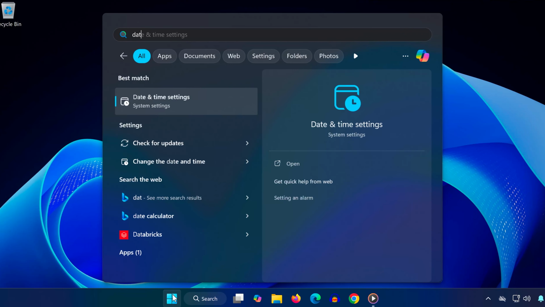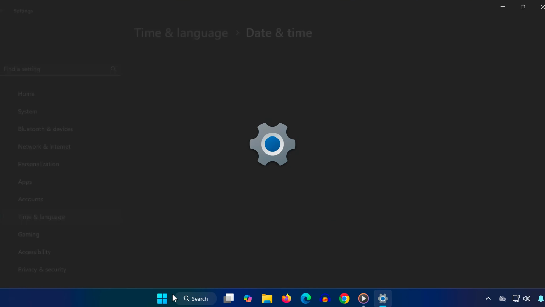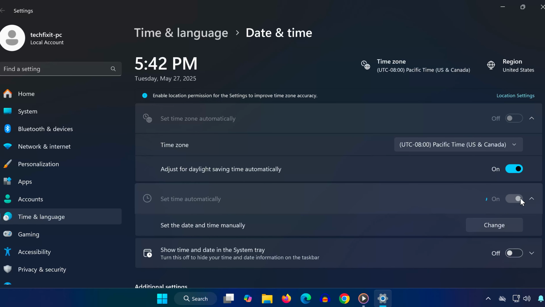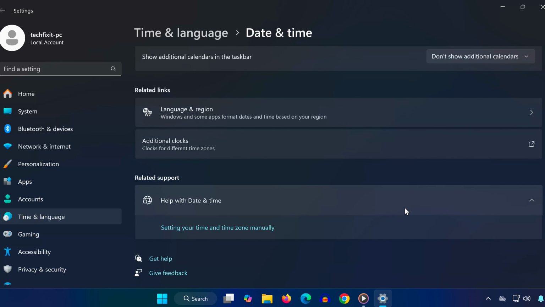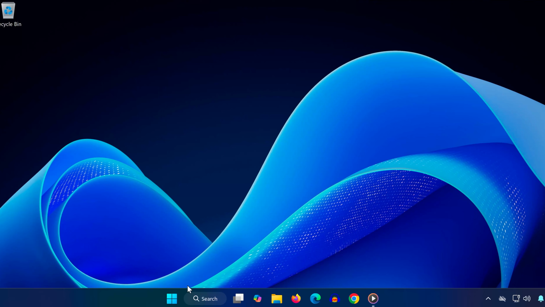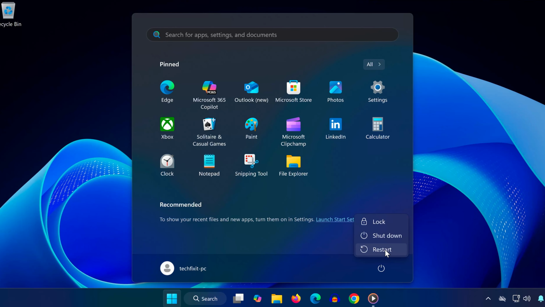Step 3. In the search bar, type Date and Time Settings and click on it. Turn Set Time automatically off, then turn it back on. Scroll down and click on Sync Now to manually sync the time. Finally, restart your PC, and the SSL certificate error should now be fixed.